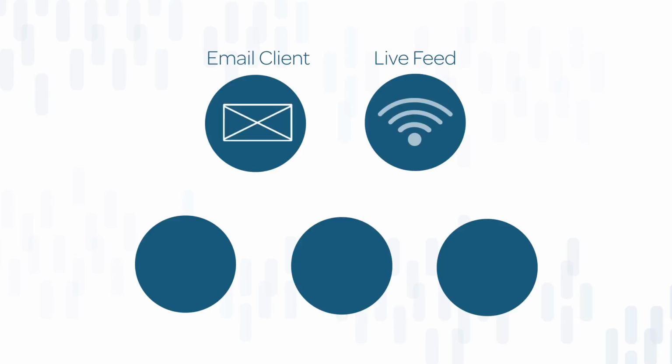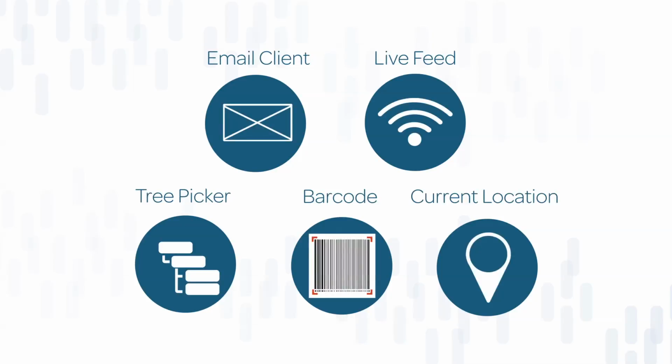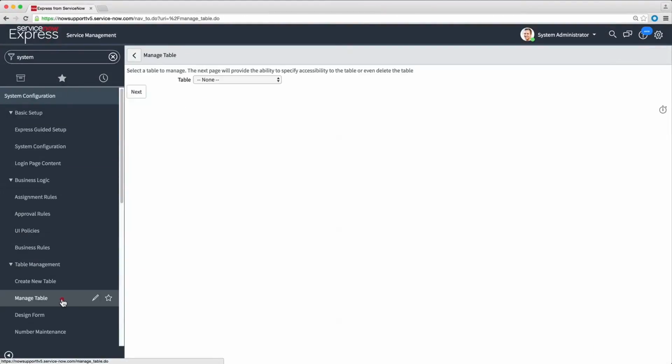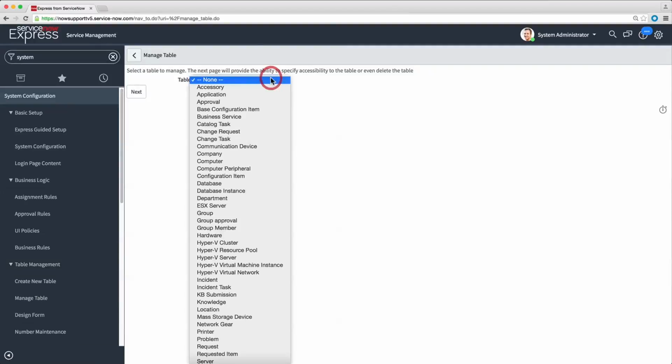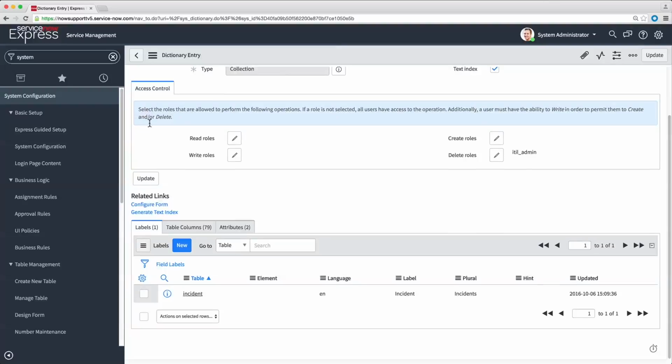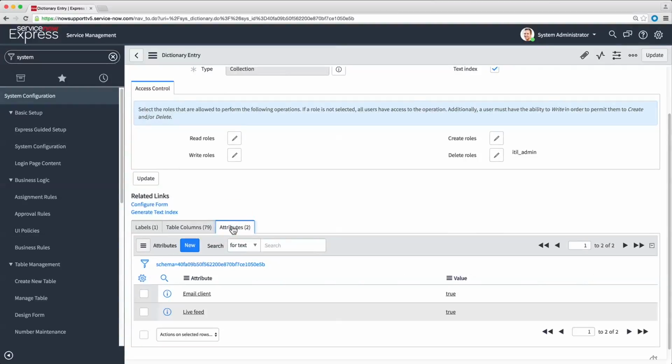Different types of fields, including tables, allow you to define different attributes or functions. Here are a few examples of these attributes, which alter the behavior of the table or element that the dictionary record describes. Administrators can add or modify the value of dictionary attributes through the Attributes Related list on dictionary records. You can access attributes on tables via the Manage Table module, like we have here for the incident table. We can see that the email client and live feed attributes are enabled on this table.